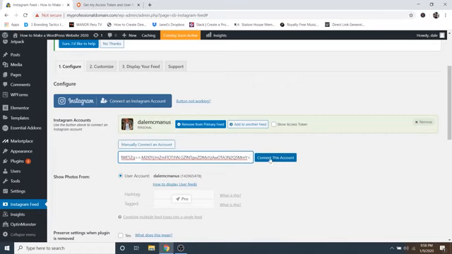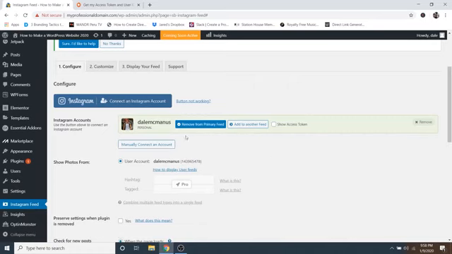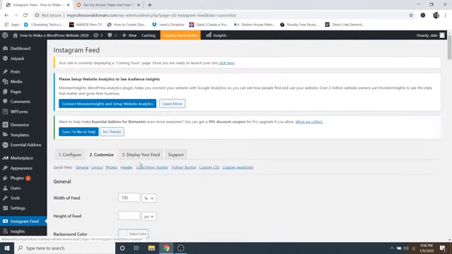And then just click on connect this account. And again, I already have mine hooked up, so all it did was just kind of green flash and replace this again. But that is how to hook up your Instagram. So now we're going to go over to customize up here because we have to mess with some settings.